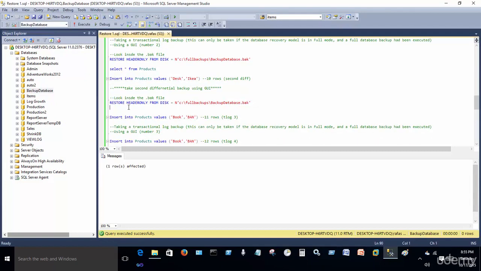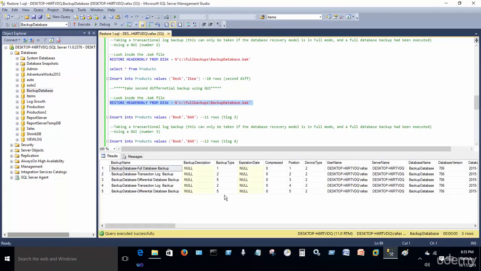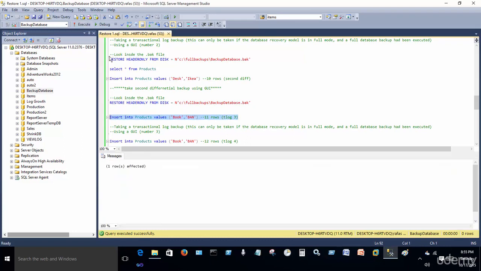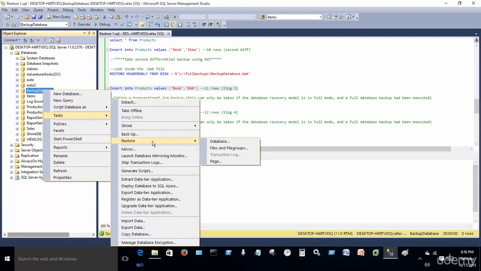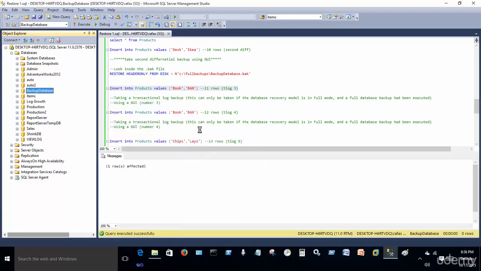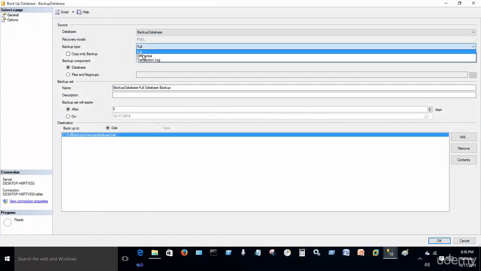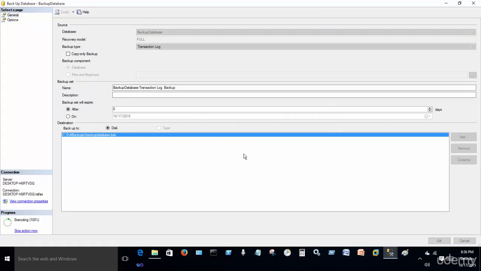And then I'm going to look inside it just to verify that, and you'll see the second verification. And note the position 5 for the second differential, and this is important. So I'm going to keep inserting data, which is activity going on. I'm going to keep taking transactional log backups because that's part of our backup procedures.